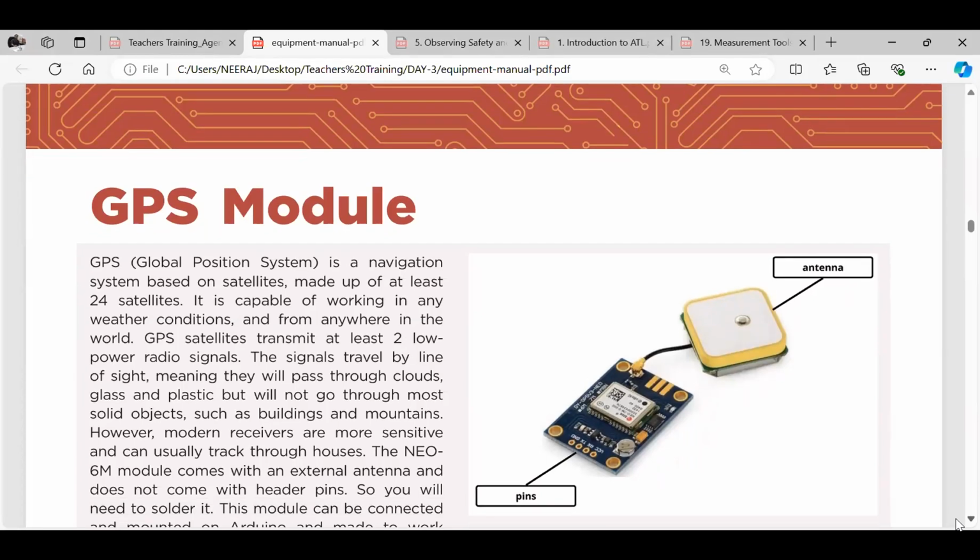Now we have talked about GSM. Now it's the GPS module. GPS, as we know, is the Global Positioning System, which helps you navigate through satellites, right? I think you all know that in Google Maps we use GPS, right?